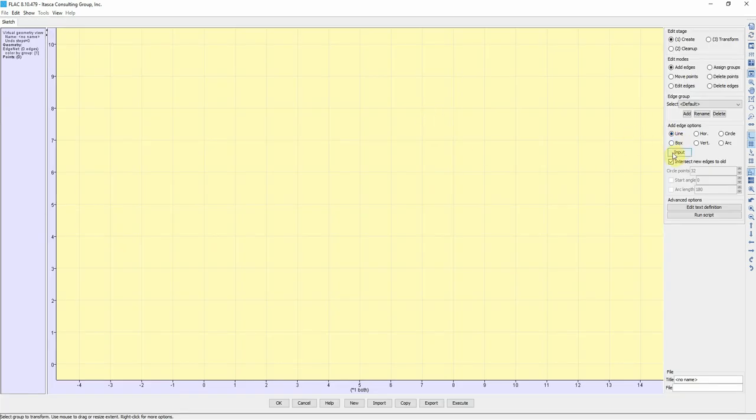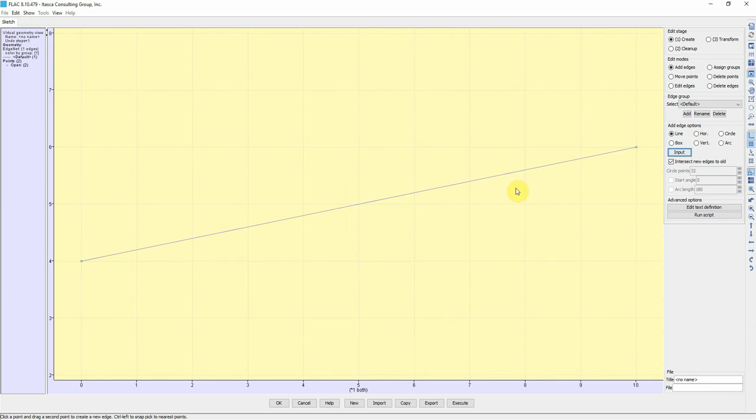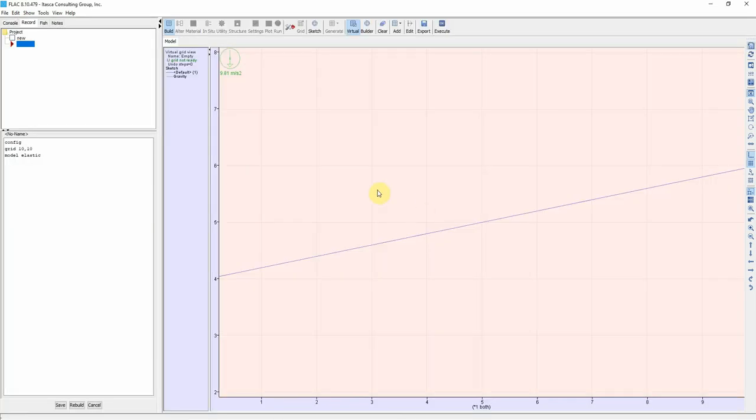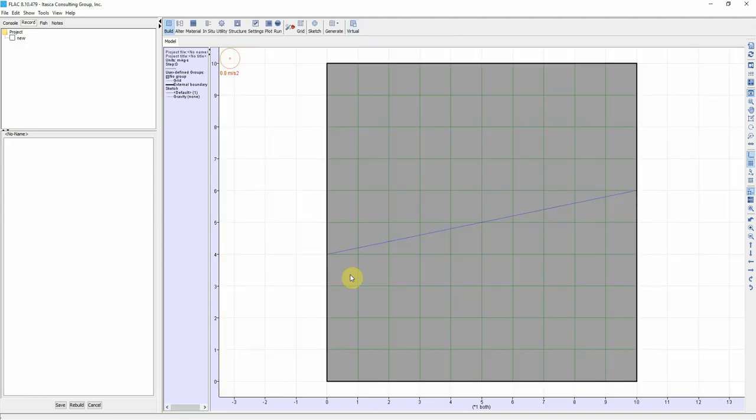From sketch I'm going to define my line. The first value of x is 0 and the first value of y is 4, the second value of x is 10, the second value of y is 6. So we have this, we can copy it, then OK, then click execute. So now we have this line which represents a line between two different materials.